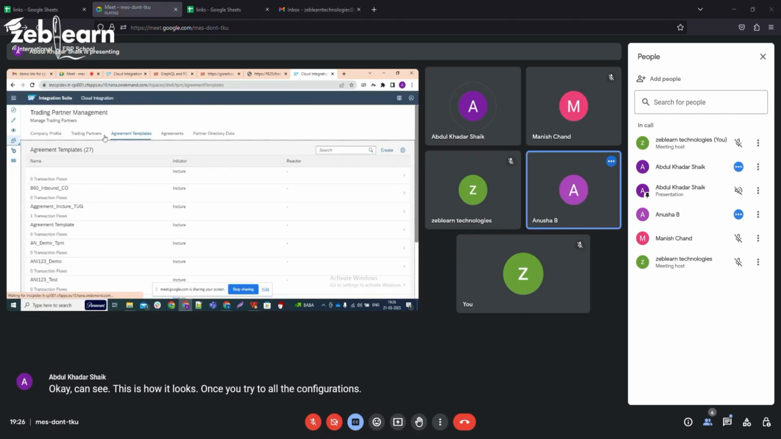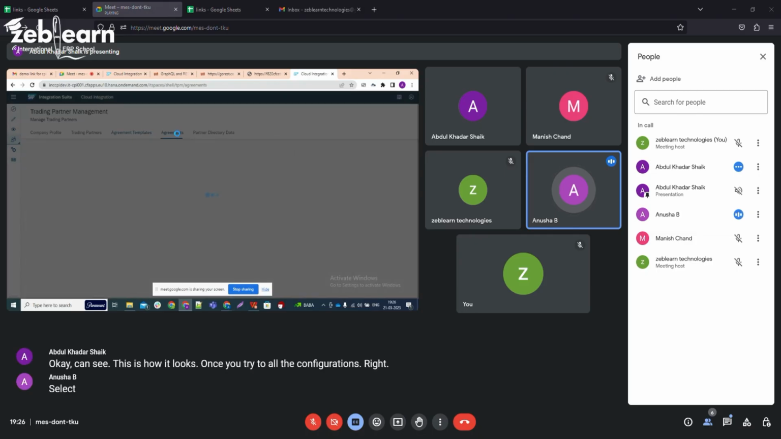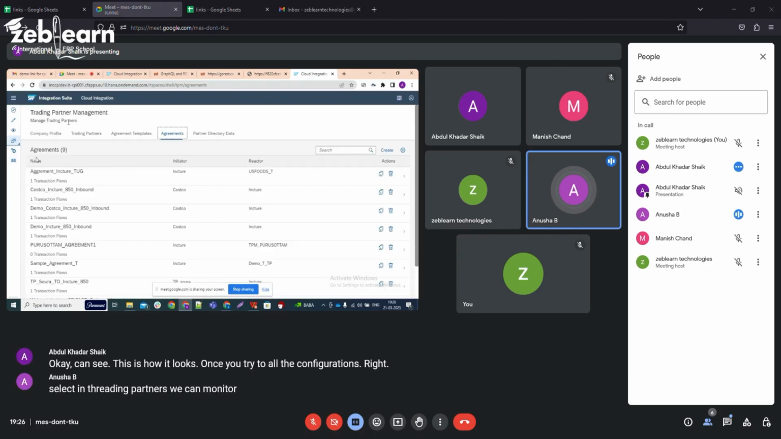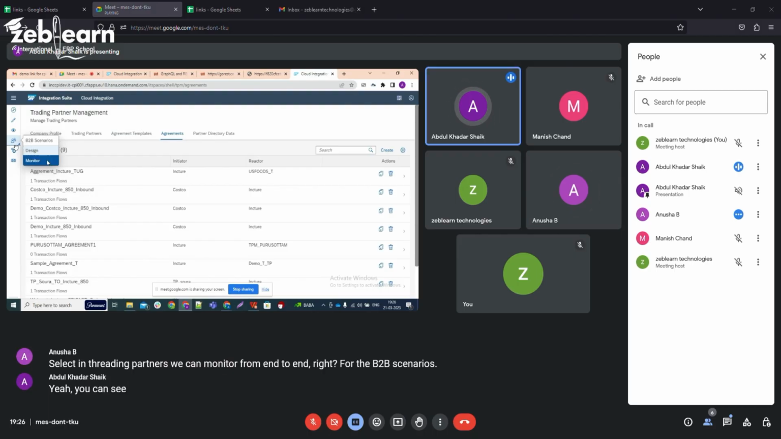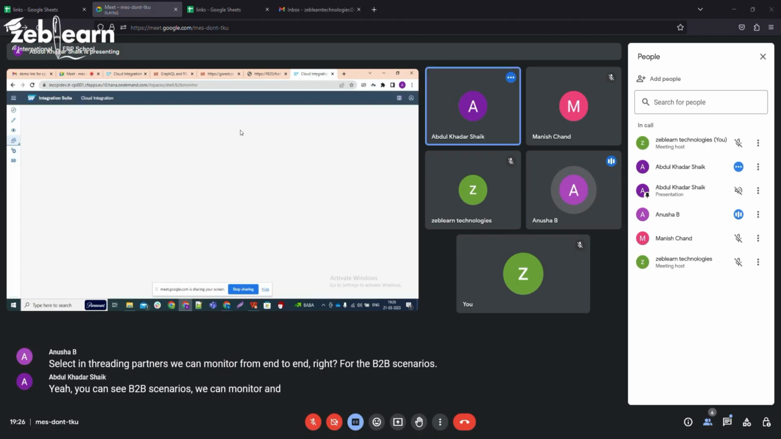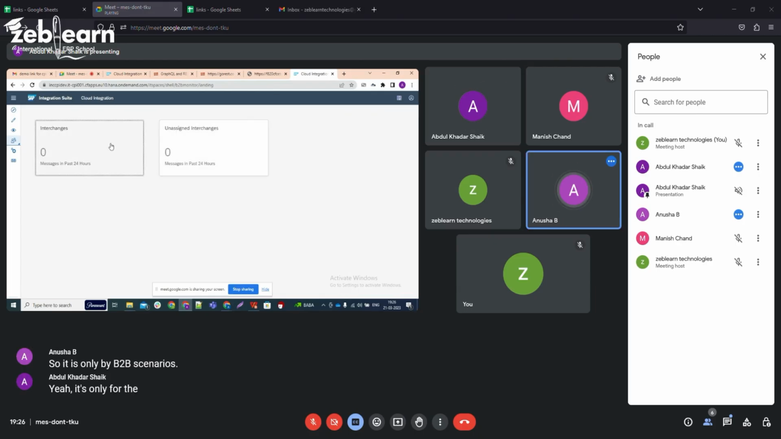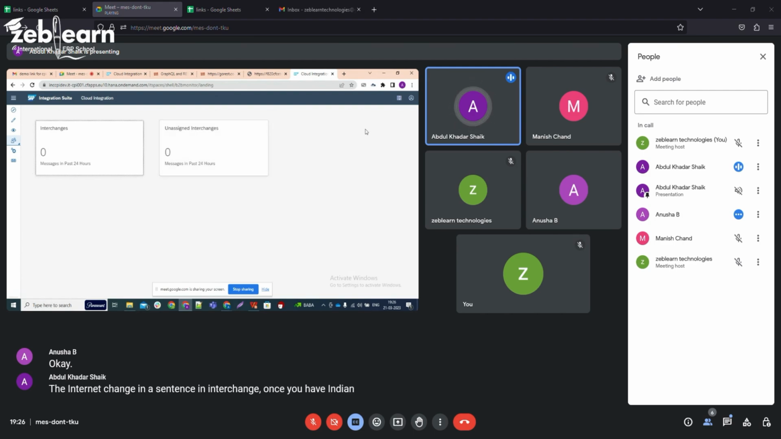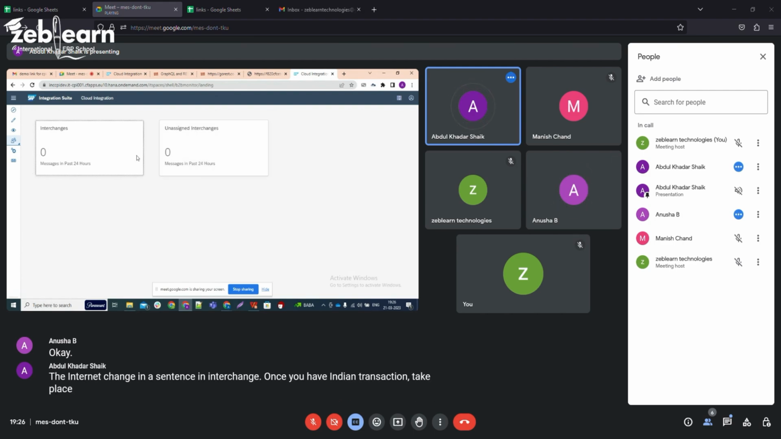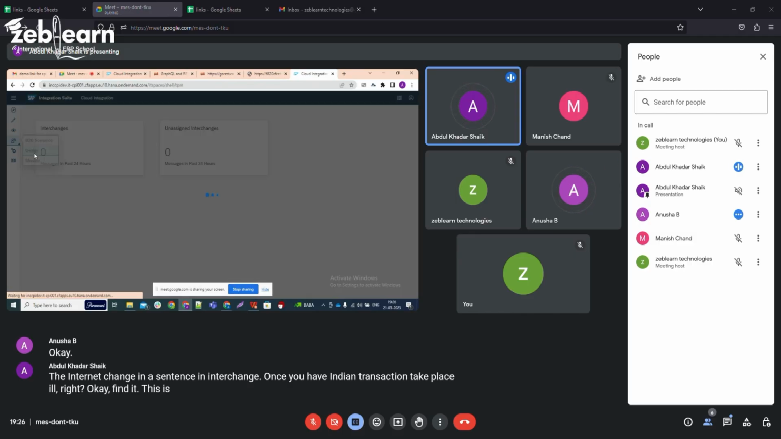Fine, right? So in trading partners, we can monitor from end to end for the B2B scenarios. You can see B2B scenarios. You can monitor, and it is only for the B2B part. So interchange and assign and interchange. Once your end-to-end transaction takes place, you'll monitor it. Okay, fine, right? This is how it will be.